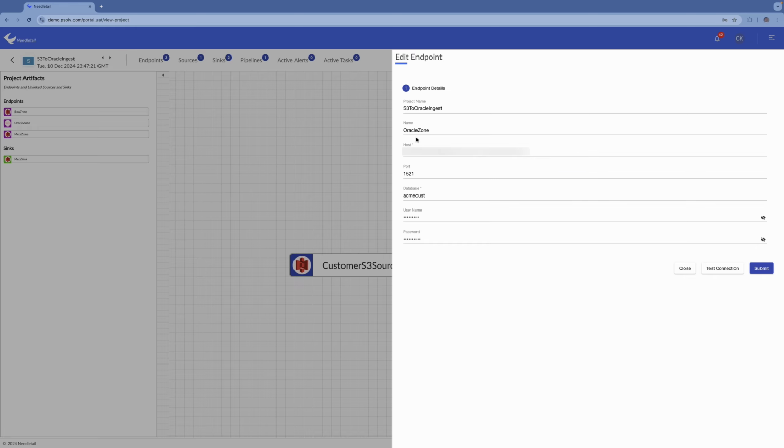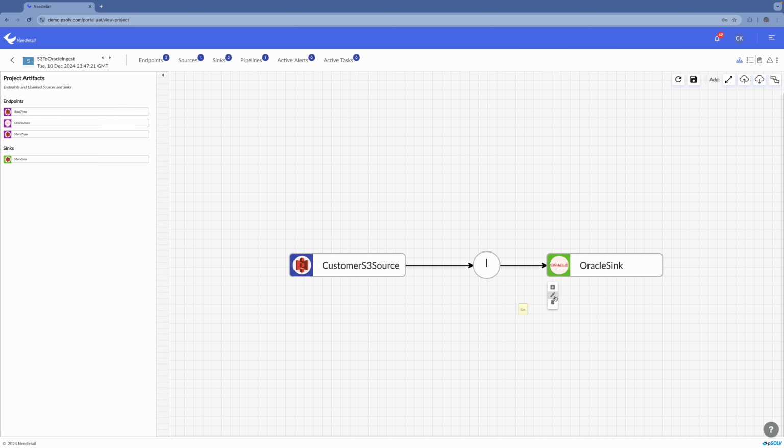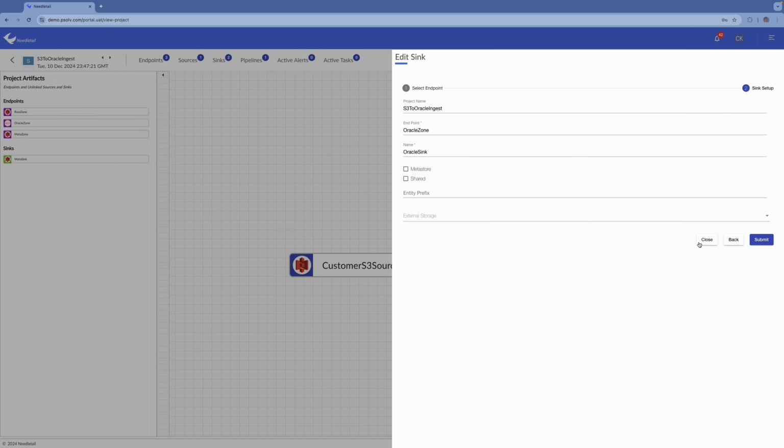Enter a name for the endpoint, the host address, port number, and database name. Then provide your username and password for authentication. Submit to save. Remember to test connection on newly created or edited endpoints to ensure proper setup. Using this endpoint, create a simple Oracle sync.